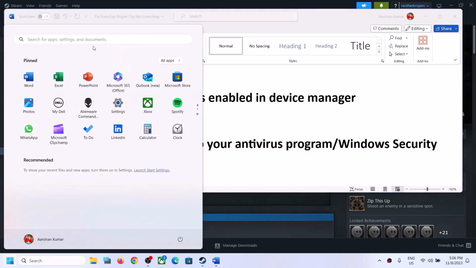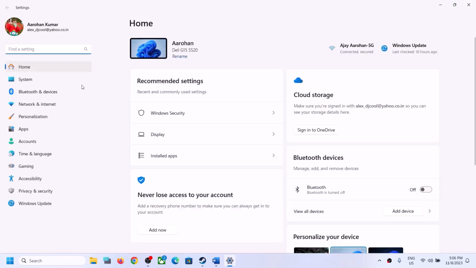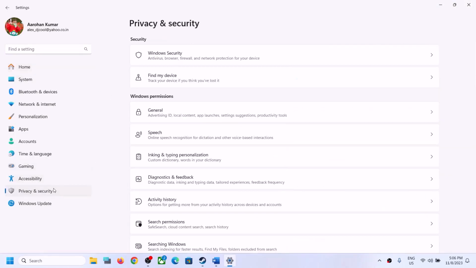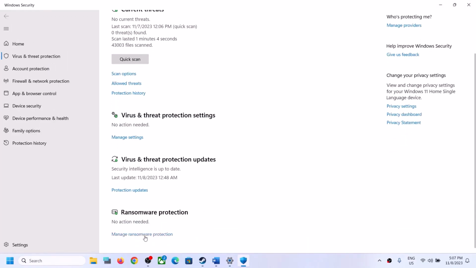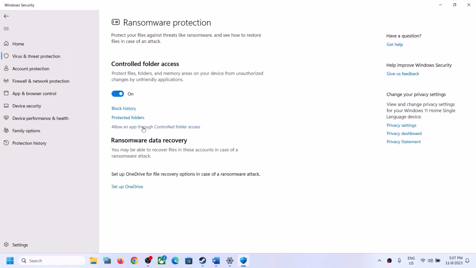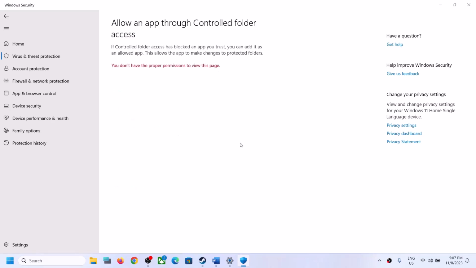Now if you're using Windows security, then open Windows settings. Now go to privacy and security and then click on Windows security. Now if you have Windows 11, you have to go to privacy and security and then click on Windows security. If you have Windows 10, you will have an option update and security, then click on Windows security. Now click on virus and threat protection. Scroll down and then you will see manage ransomware protection. Click on it. Now click on allow an app through controlled folder access.